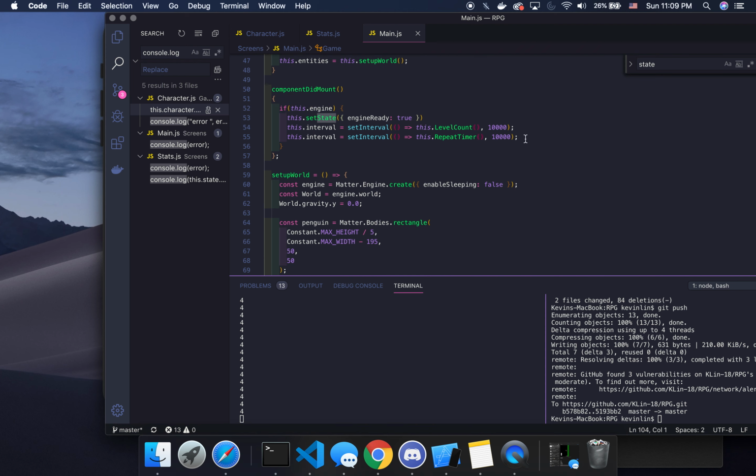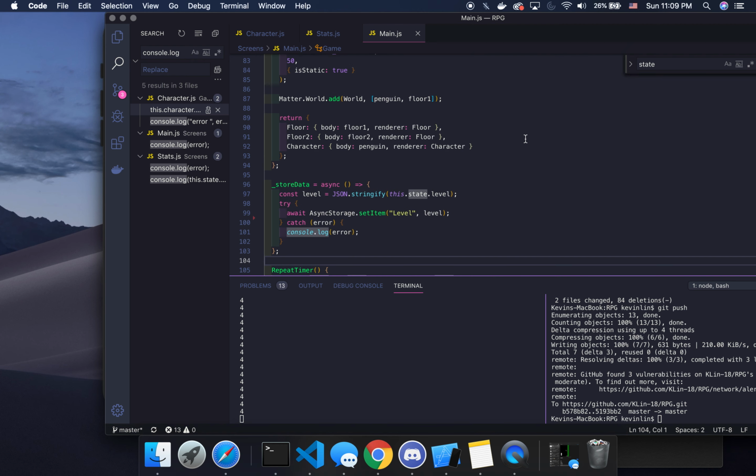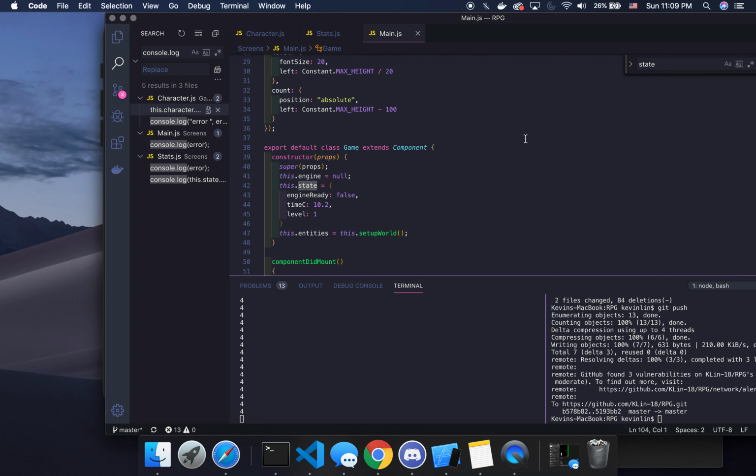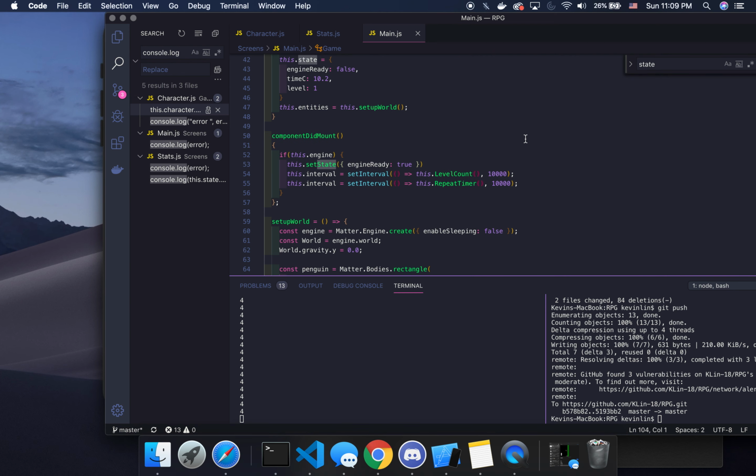And then if you can see, I have this.interval equals setInterval. That basically means every 10 seconds that function is being called again, so that time is being reset. Same with the level count. Every 10 seconds, level count is being called, and then it's increasing by 1.